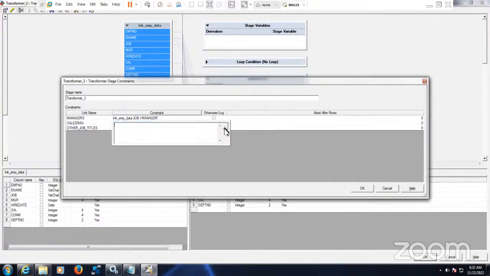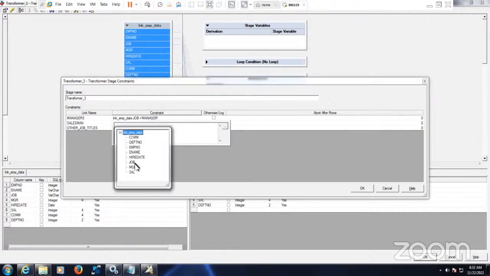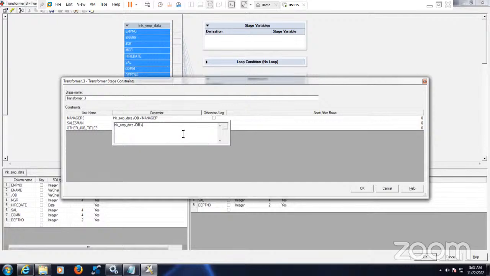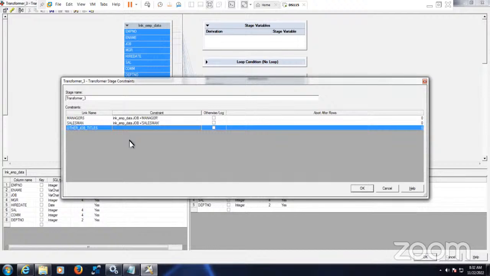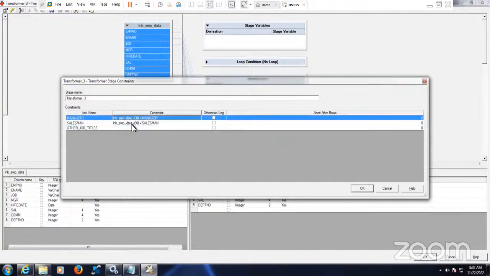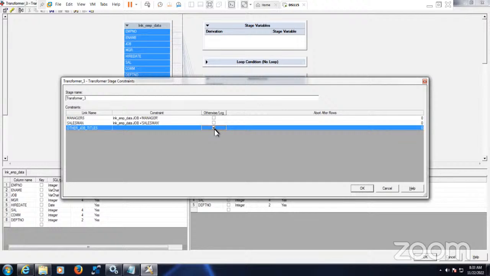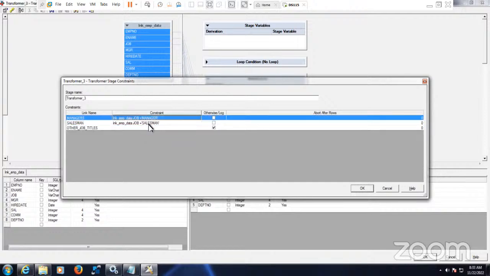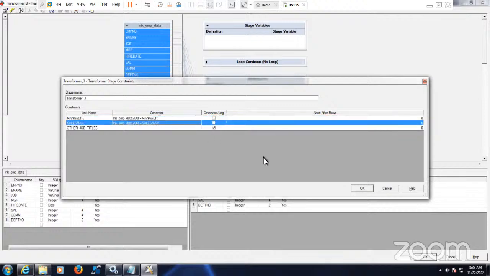Similarly, salesman. The same way, job is equal to salesman. And if job is not equal to manager and not equal to salesman, the other records we can send to here. Click on the otherwise option. No need to mention any condition here. If you click on otherwise, other designations automatically will come here. If it is a clerk, a president, or an analyst, it will come here, because it is not matching with manager or salesman. Is it clear, guys?